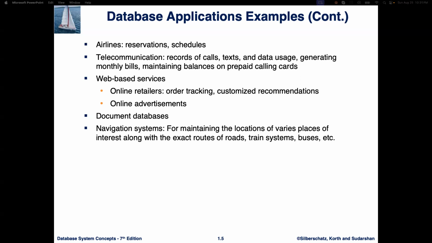Online advertisements: websites and platforms use databases to manage and display targeted advertisements. These databases store user data, browsing patterns, and preferences to deliver ads that are most relevant to each user, thereby maximizing ad efficiency.